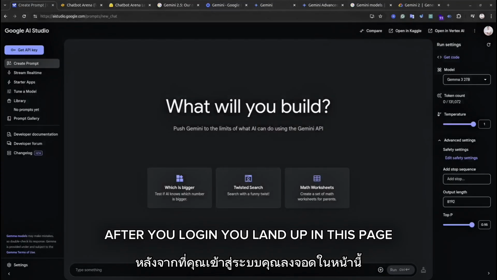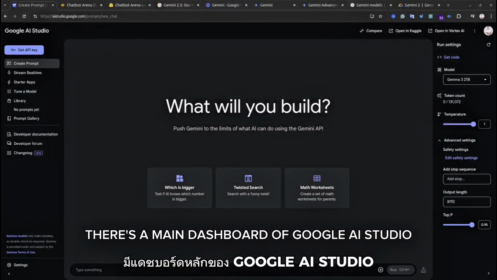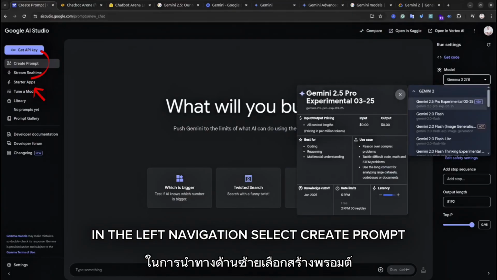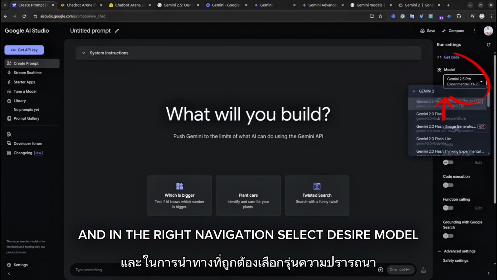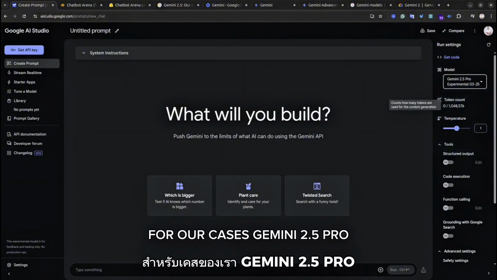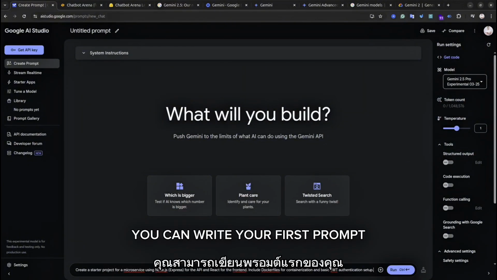After you log in, you will end up on this page. This is the main dashboard of Google AI Studio. In the left navigation, select Create Prompt, and in the right navigation, select the desired model. For our case, it's Gemini 2.5 Pro. And then in the footer section, you can write your first prompt.